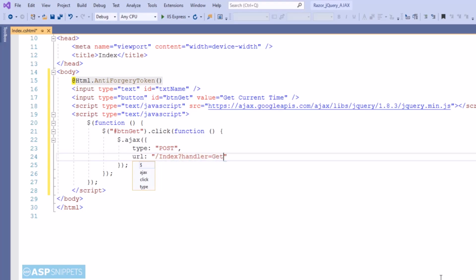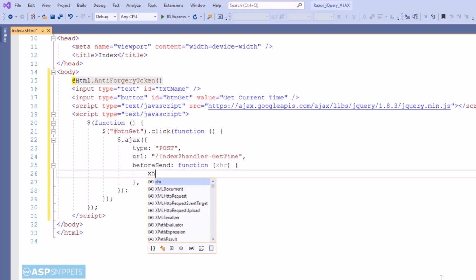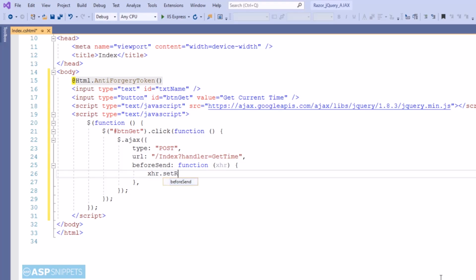In the URL, you might have noticed that I have removed the OnPost prefix. When you are calling an action method using Ajax, you have to remove the OnPost prefix, otherwise the function won't work. Now inside the beforeSend event handler, I'll be setting the Anti-Forgery Token header.